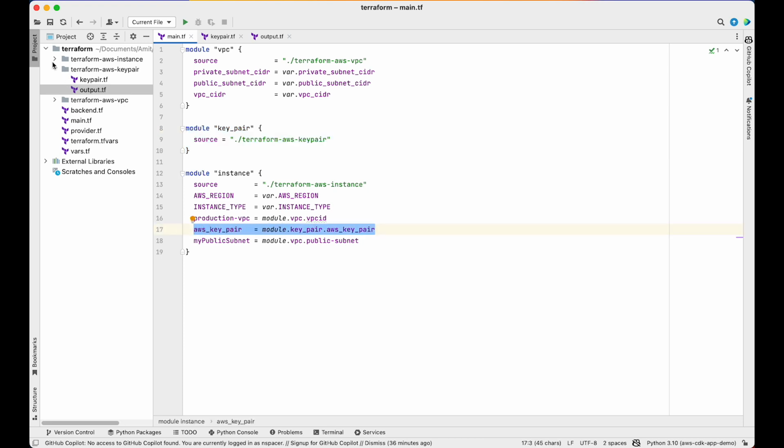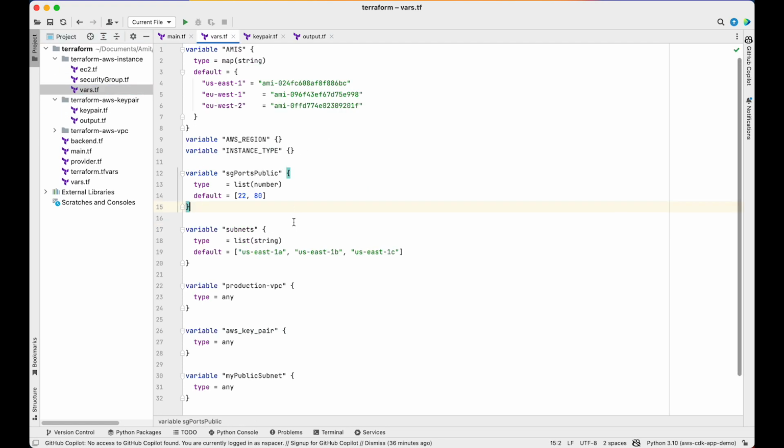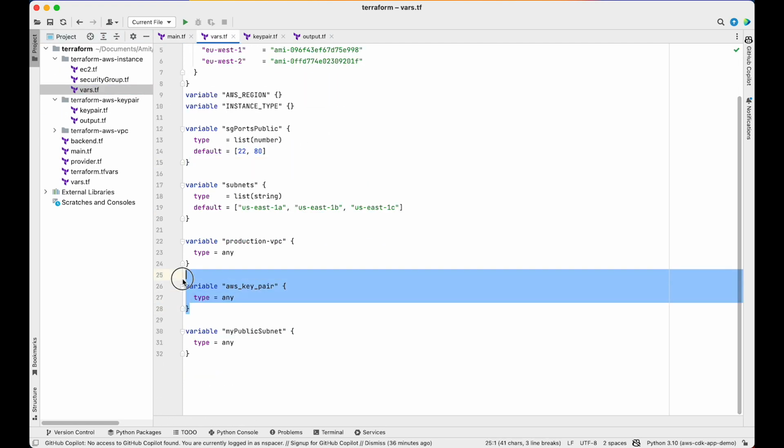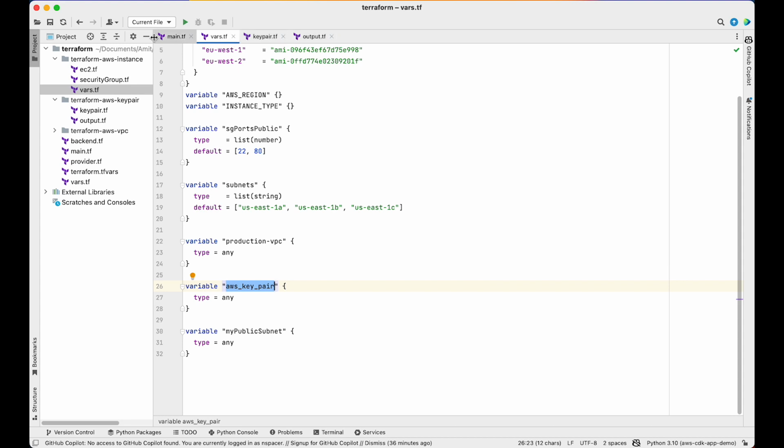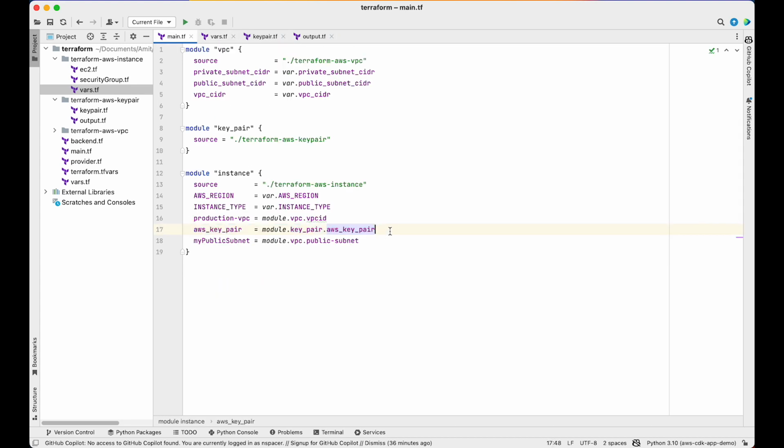For that, we have to create one variable here, AWS key pair, to hold the value that is coming from the module AWS key pair. So it will hold the value. This is how we have passed it. In my main.tf, if I go back again, I have passed the key pair name, this module AWS key pair name, to my instance module. So this is how you pass values from one module to another module.